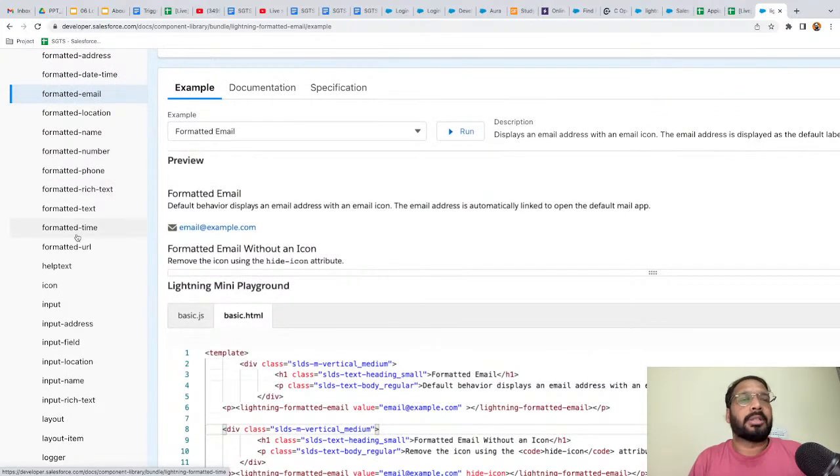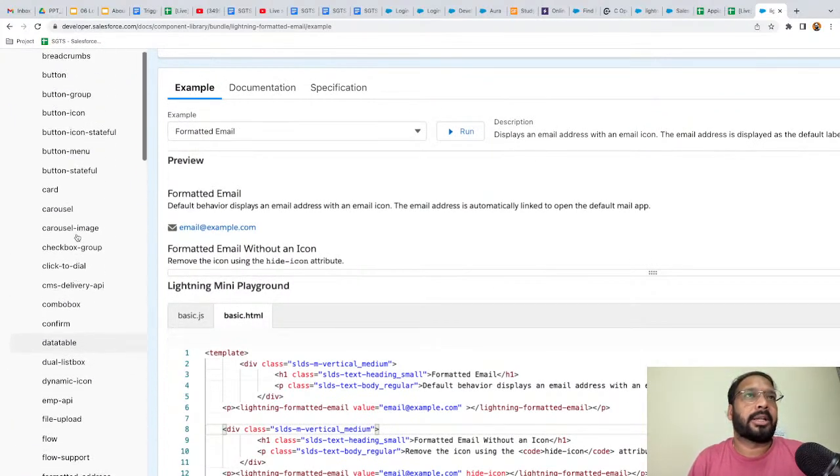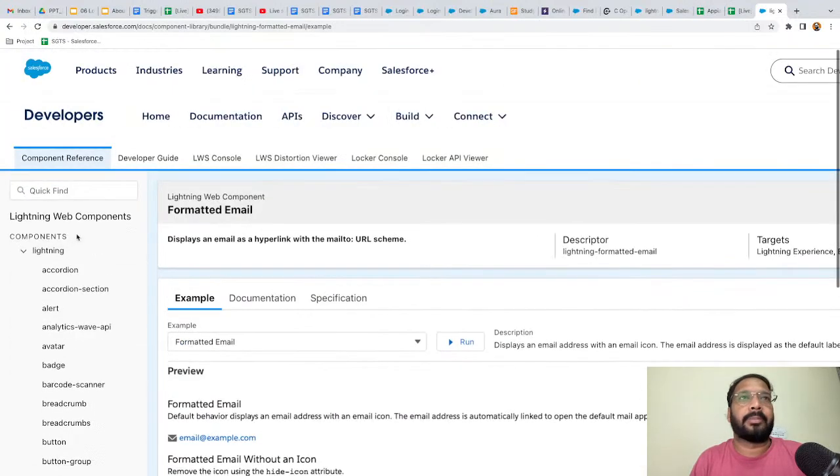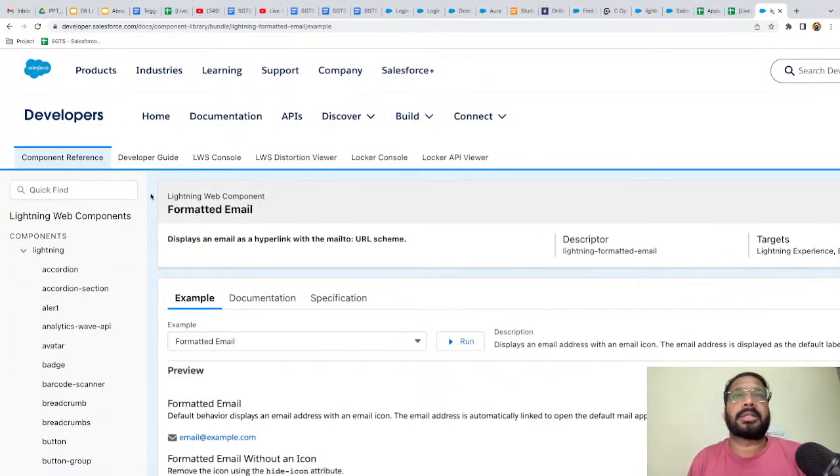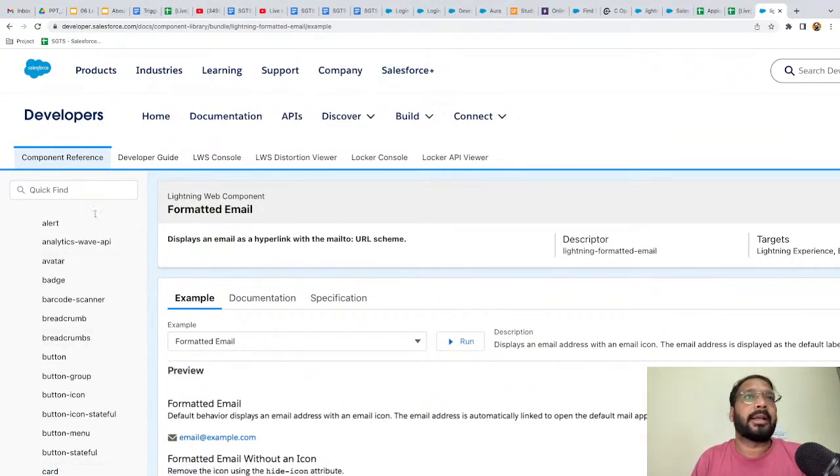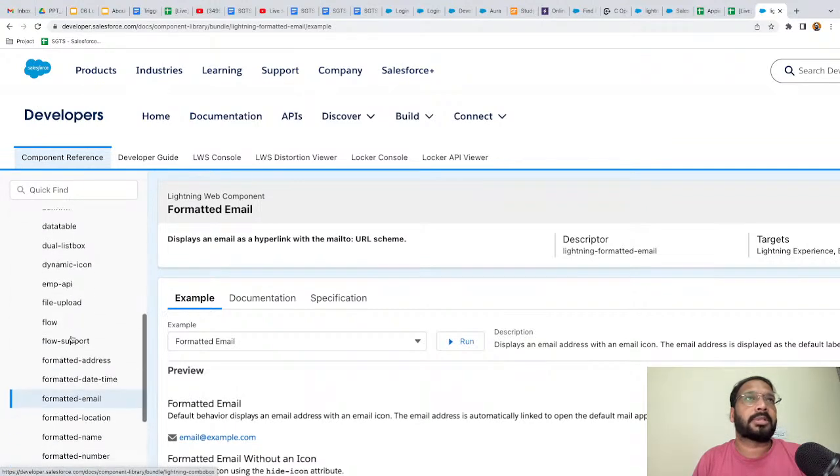This way, these are Lightning specific components that you can use in your code, and it is very important. So as a beginner, if you are learning Lightning Web Component for the first time, you should go to this link, and here you will find all the examples. Okay.